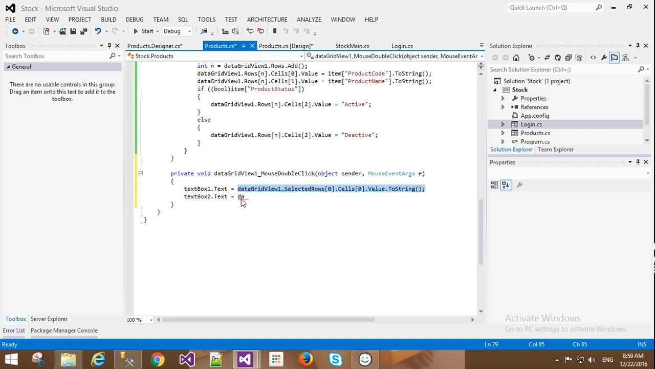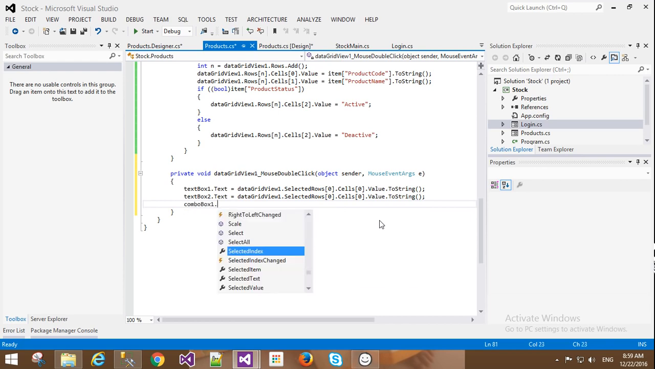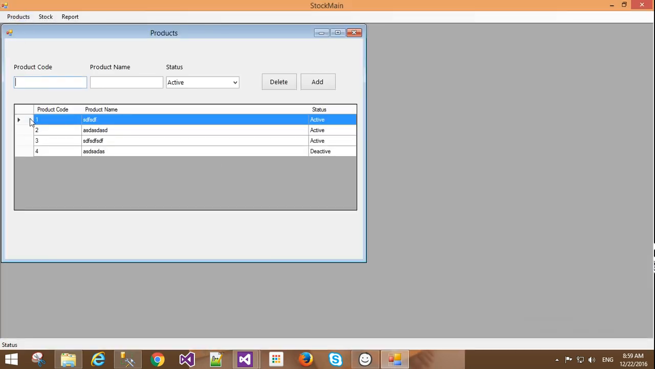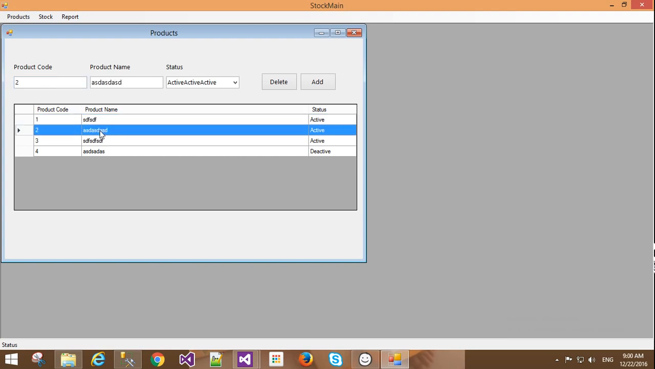Why do we need to write it again? Just copy, paste, and comboBox1.SelectedText equal to this. I will use Cells only, I will change to 1 and here to 2. Now save the button and I will hit the run button and click login. So products, I will double click anywhere.